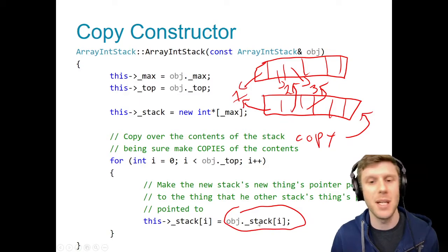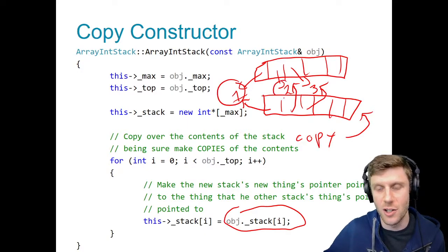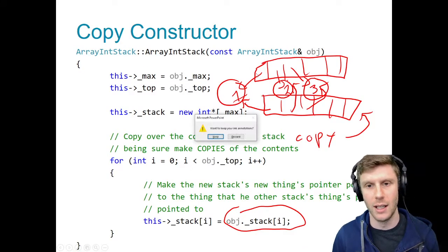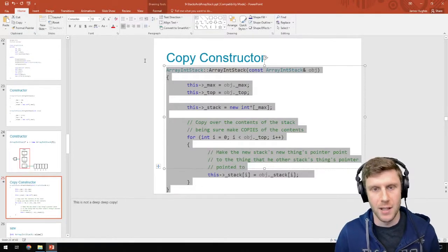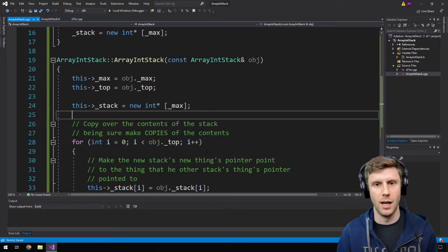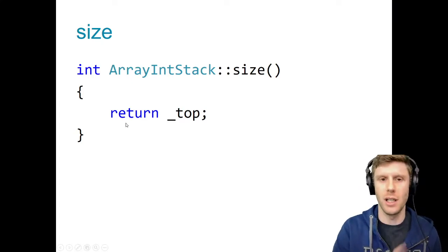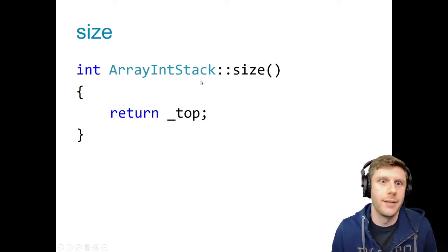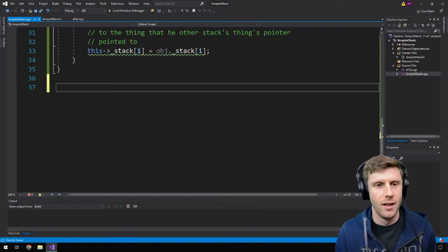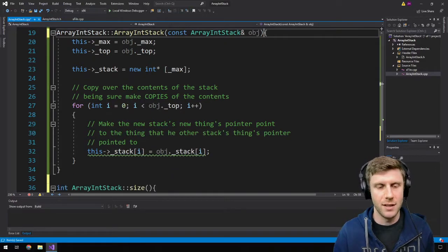In order to make this a deep copy, we'd have to make a copy of all of these integers that the array had pointers to. So let's copy this code over. Okay, so now we've got our copy constructor, and we will come back to our destructor a little later. So here's a really simple one. Get the size of the stack. Well, just return whatever the top is, because the top just so happens to have the number of things in the stack. Let's put that the way it was, just for consistency purposes.